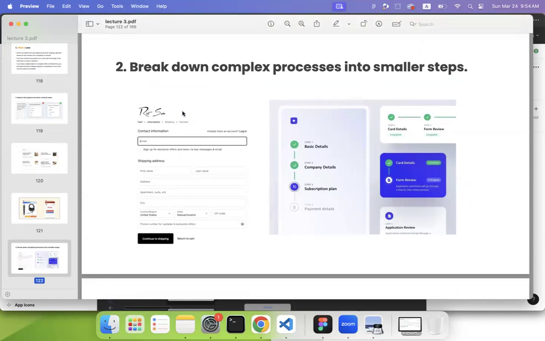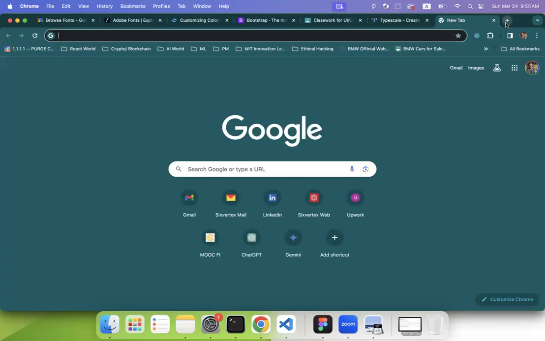And then we have break down complex processes into small steps. If your website has a checkout process and you need information from them, what you can do is you can put them in steps. So this website has 4 steps. First, we have to edit basic details, enter company, select subscription plan, and finally do the payment. So if I can show you an example.